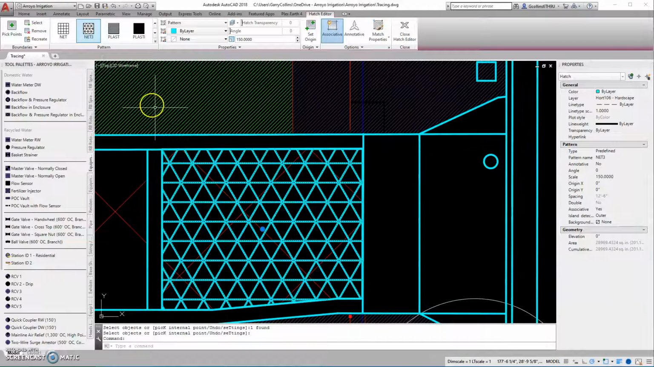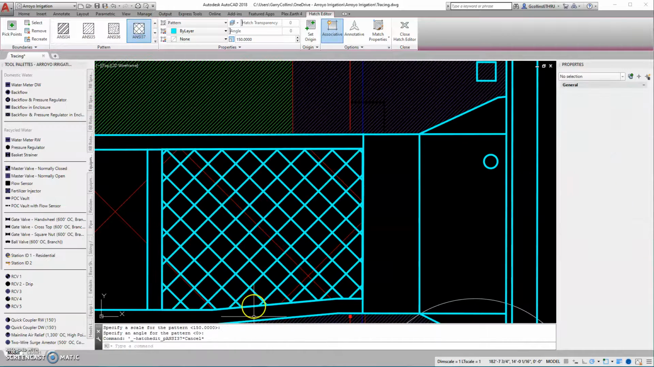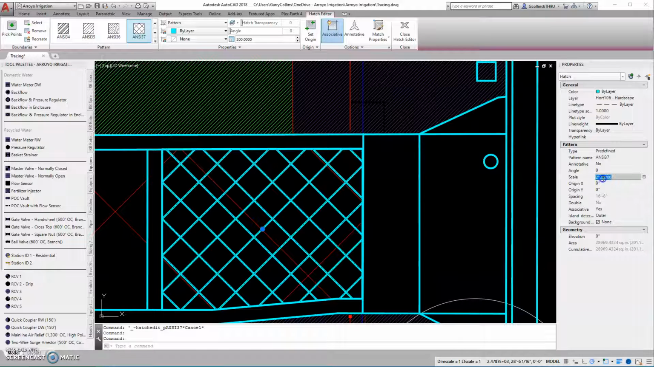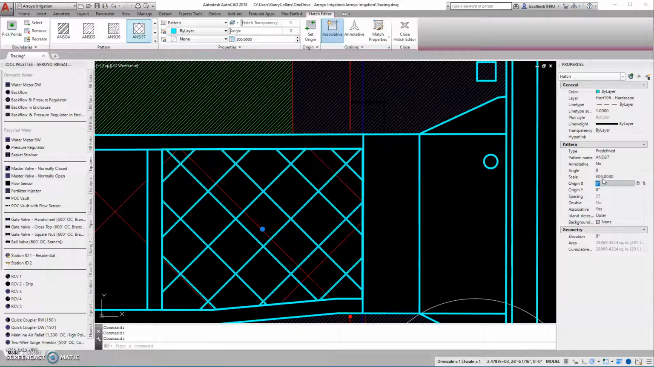You can see I have my cumulative area. And then for the actual hatch, it is going to be that, which is the ANSI 31 or 37. And then I'm going to scale that up. I'm going to kind of do it until trial by error. Just keep making it bigger.